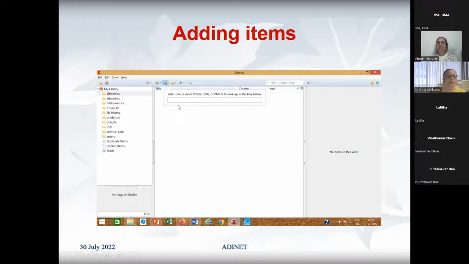How do we do that? We can use any ISBN or DOI to select an article, and then you get the details and it gets added. Suppose you have accessed an article, the article will have a DOI. Just copy and paste that DOI into this box, and you will be able to add that article into your Zotero library.